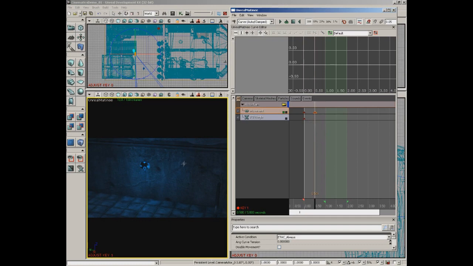Now, at this point, I want to be looking up at the light. So I'm going to rotate the camera.